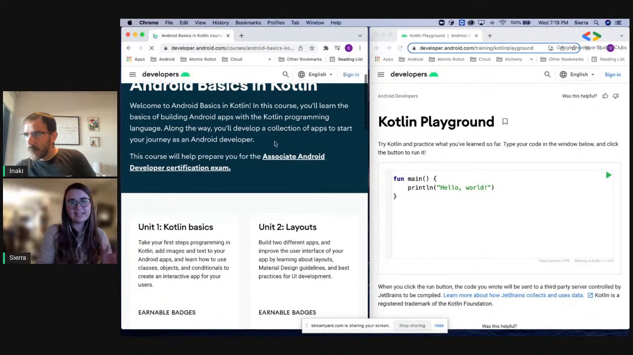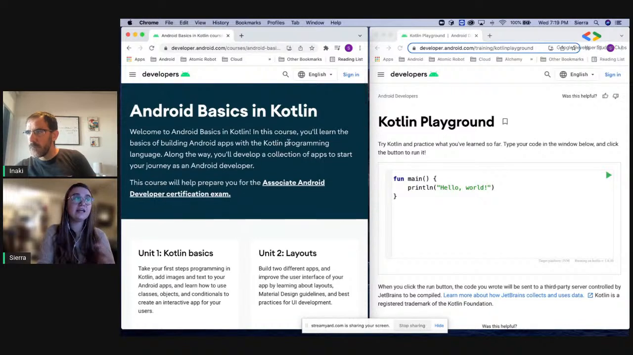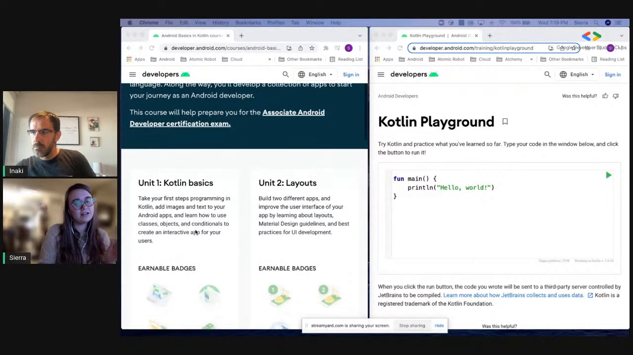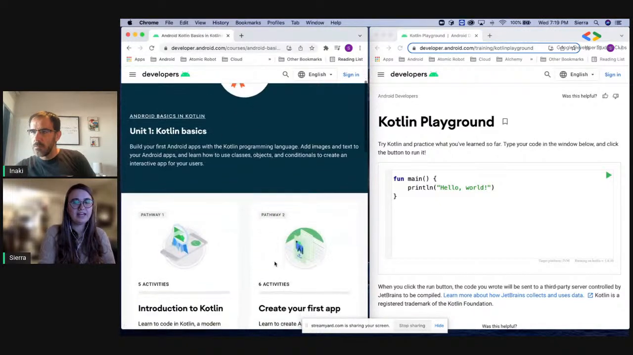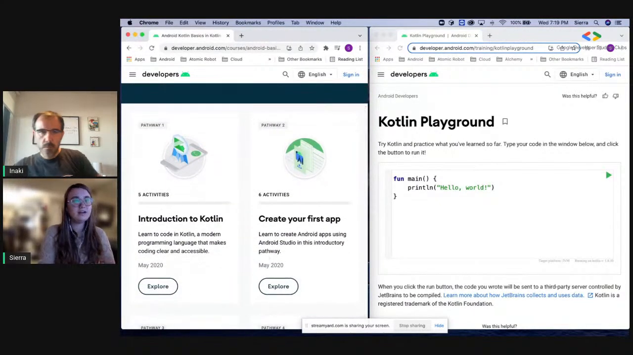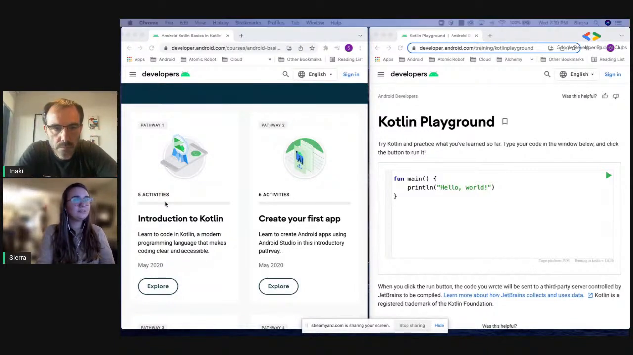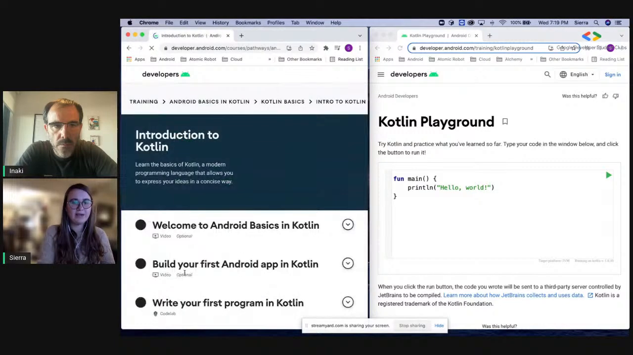And so we'll land on the Android Basics in Kotlin. And since today we're going to be working through Unit 1, we'll go ahead and click into Unit 1, Kotlin Basics. And we see all of the other units that we'll be doing in the future Android Study Jams. And so we can go ahead and click into this, and we see our couple of pathways. So today we're going to be working on Pathway 1, so we can go ahead and explore that pathway.